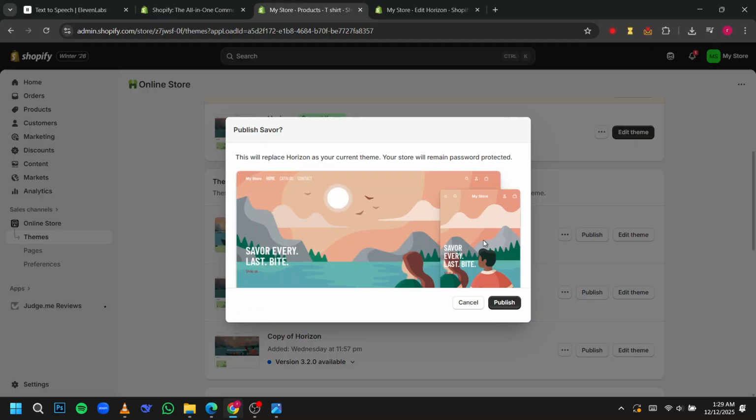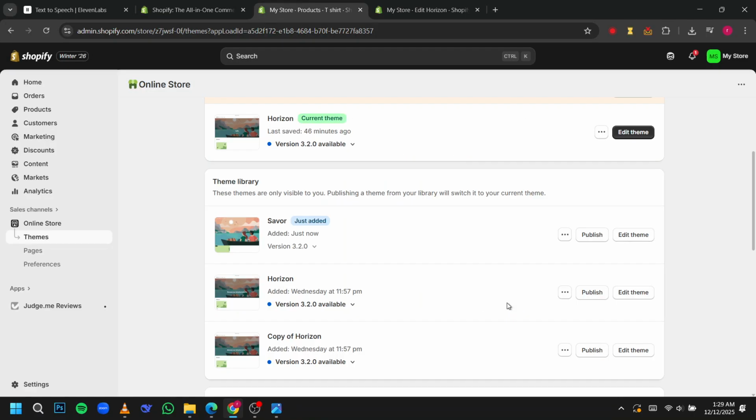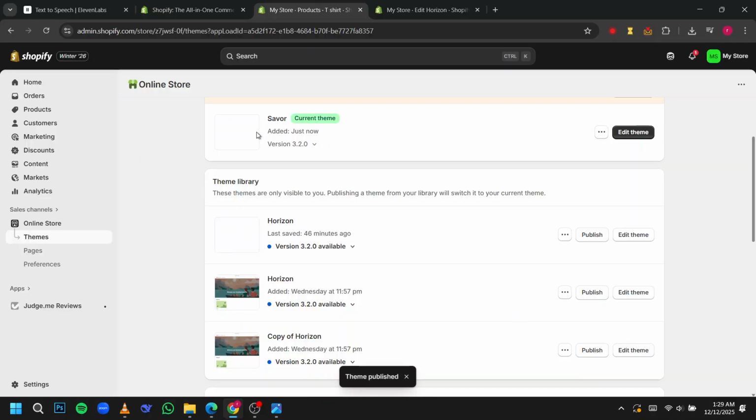Once everything looks good, save your changes, and your updated theme will be live, fully functioning, and loaded with all your existing content.